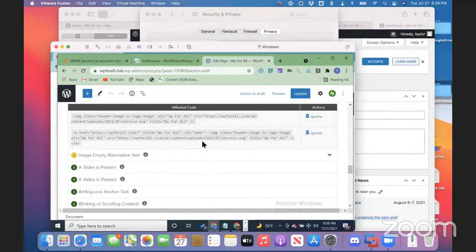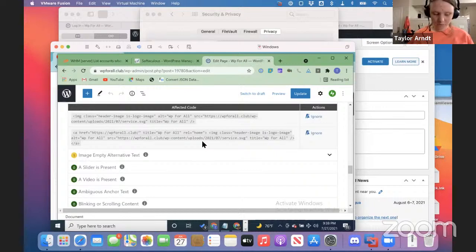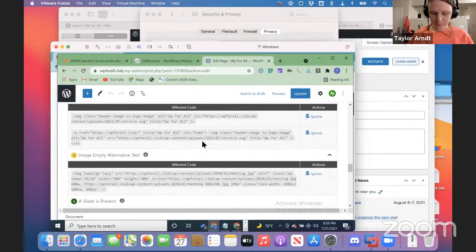Clickable link help, ambiguous link, clickable link help, a slider, image empty alternative text, button ignore, affected code actions. The code is an img loading equals lazy, src equals https://forum.club/wp-content/uploads/2020/02/meeting.jpg, class equals wp-image-18.